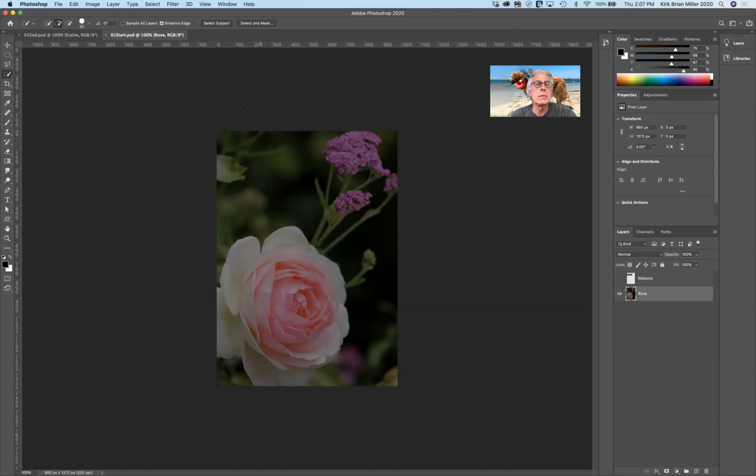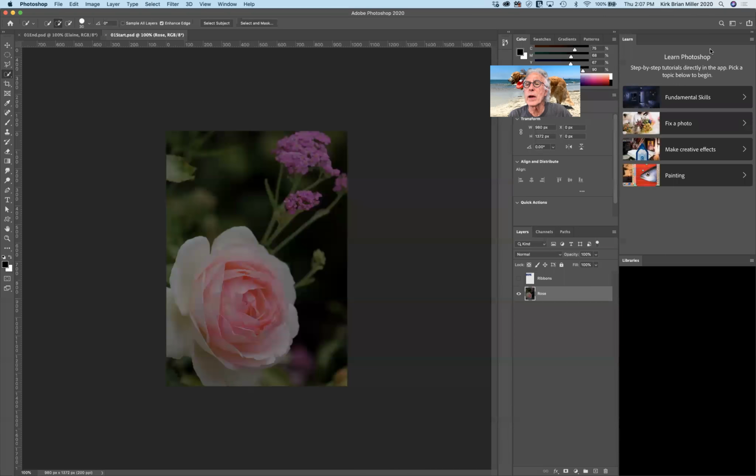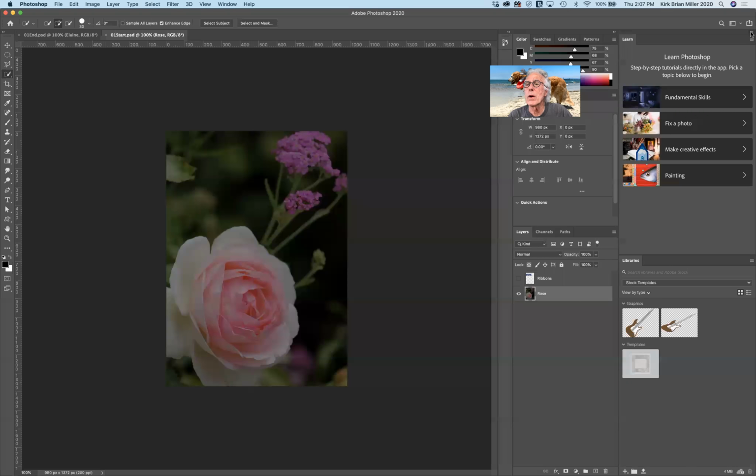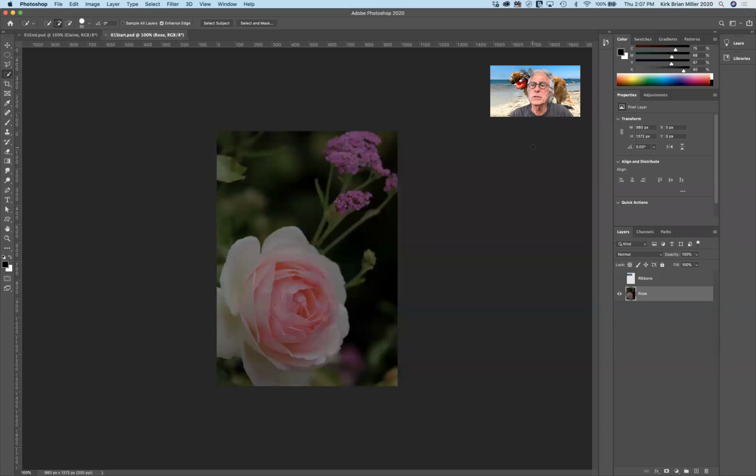So what I want to do is make sure that my rulers or my measurements are in inches, not in pixels or anything else. I want to make sure that the workspace I'm using, at least for right now, is Essentials so that we're on the same page. When you look at the panels, you're looking at what I'm looking at. So a couple of things before I start working on the image.